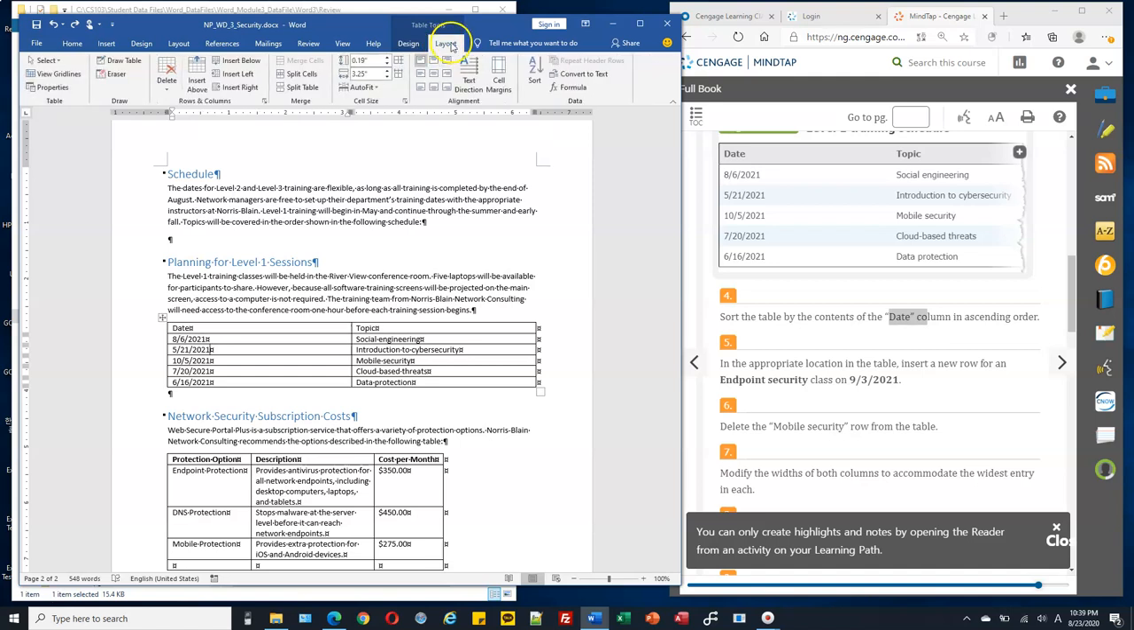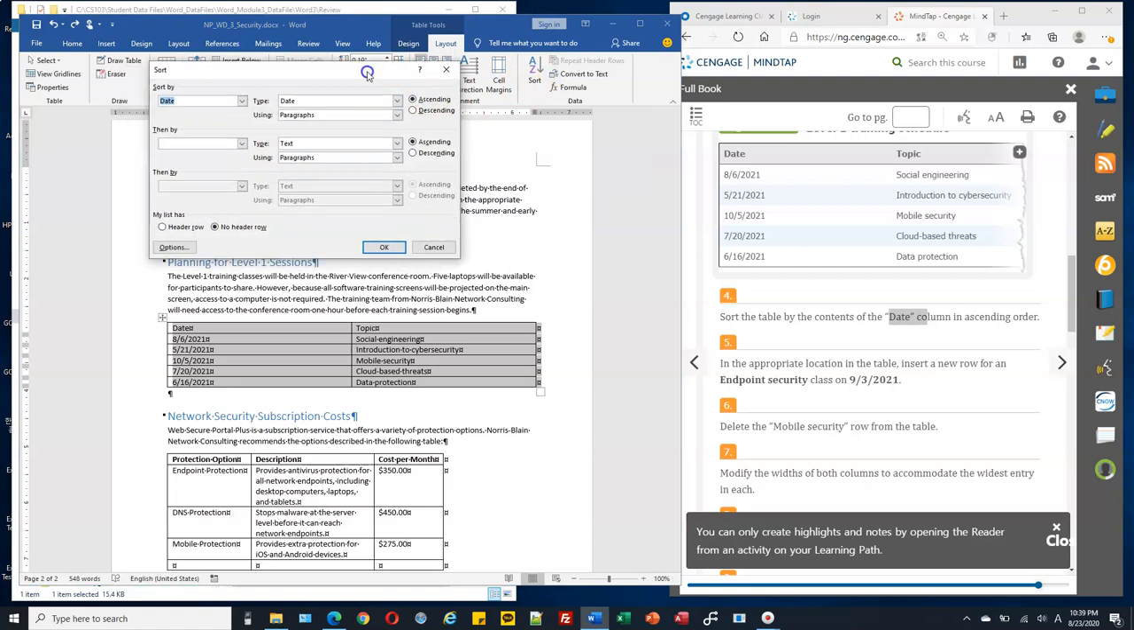So once you click the layout, we can see the sort button here. So click this sort button. Then this one has sort by date. There are two headings, date and topic. So we want to sort it by date.